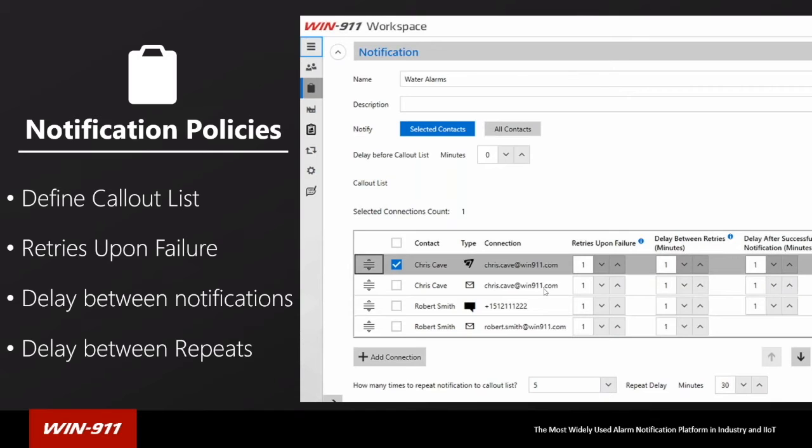You don't have to set it up that way. Perhaps you just want a single notification and that's it. We could change this notification repeat to 0. This disappears, so there's no more delay. It only goes through the list one time and that's it. So you can decide how you want to do it, whether or not you want an escalation or not.